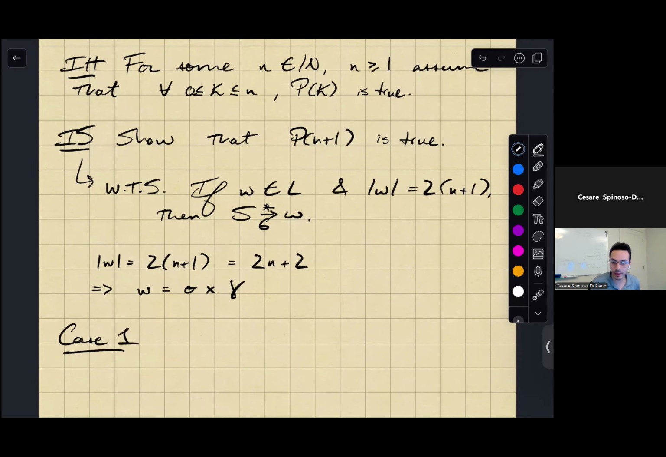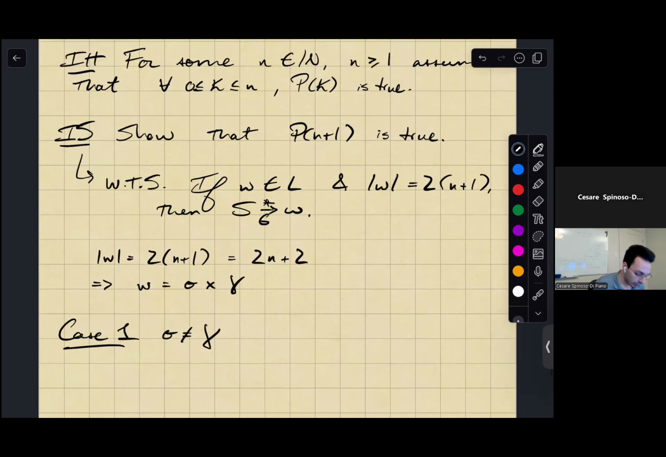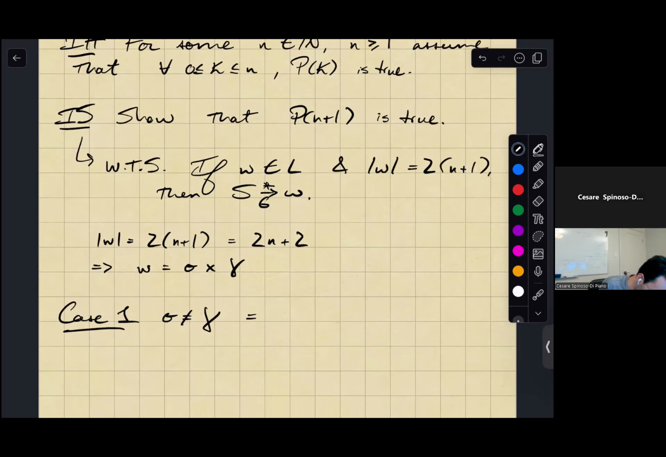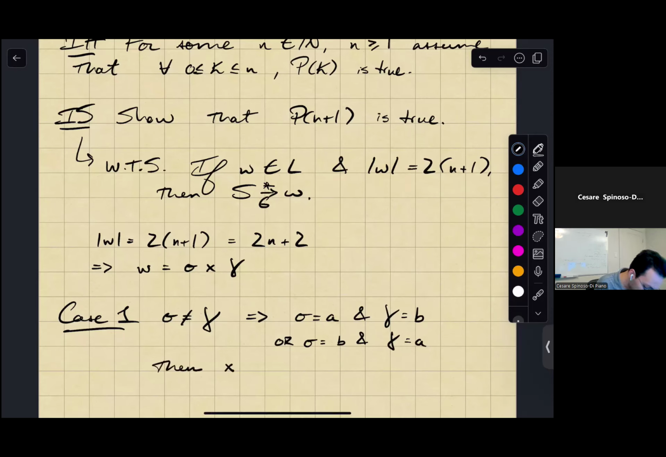So the first case is, well, suppose that sigma is different from gamma, right? So in other words, sigma is equal to A and gamma is equal to B, or sigma is equal to B and gamma is equal to A, right? Then what does that tell me? So if this is true, then X must be a string in L, right?